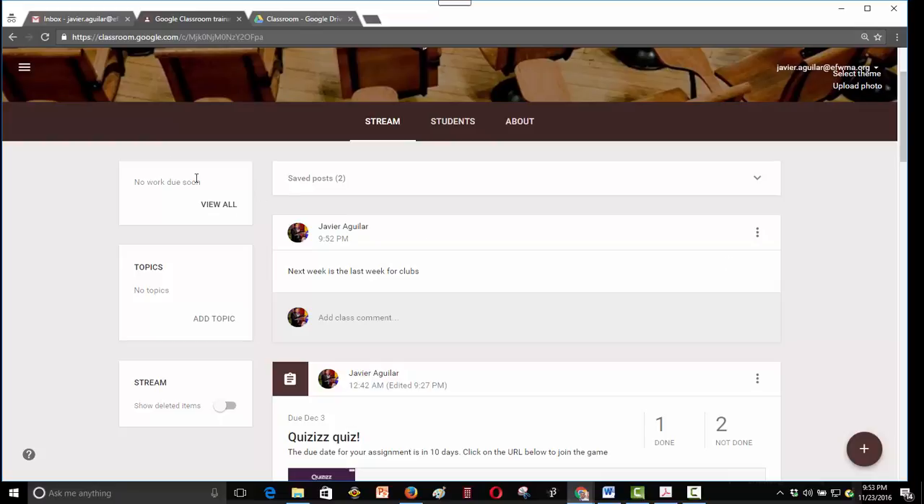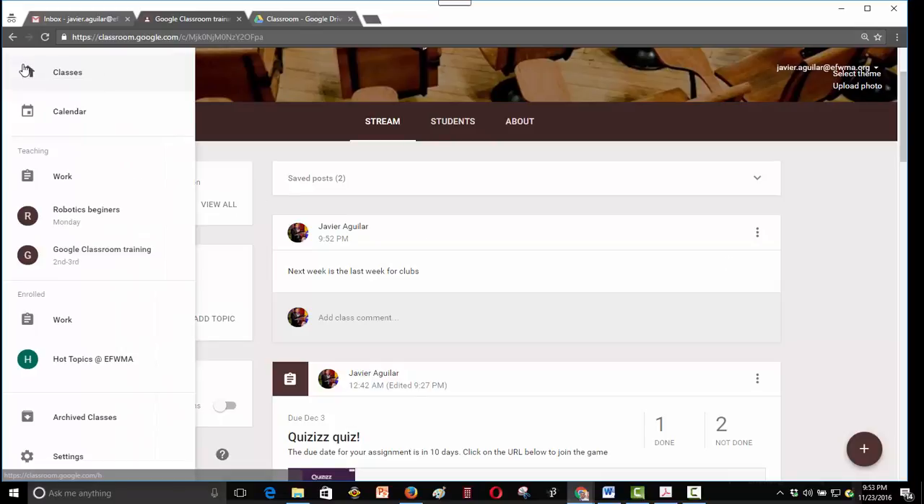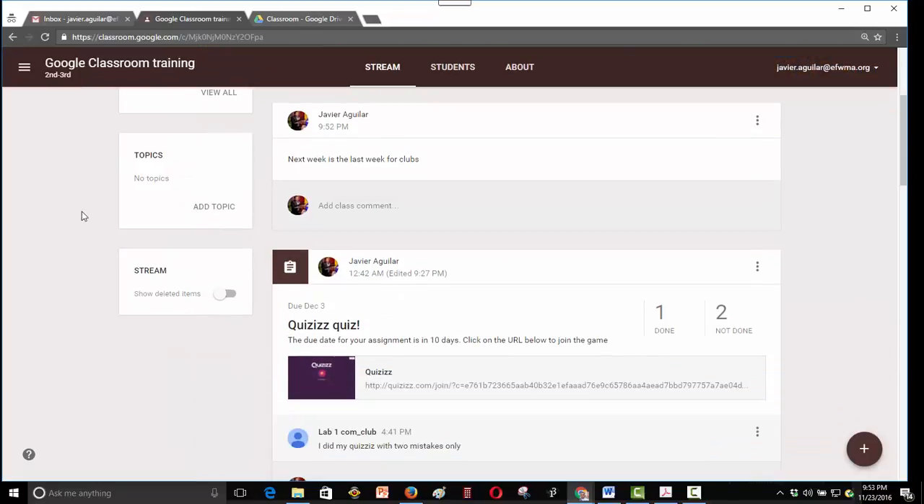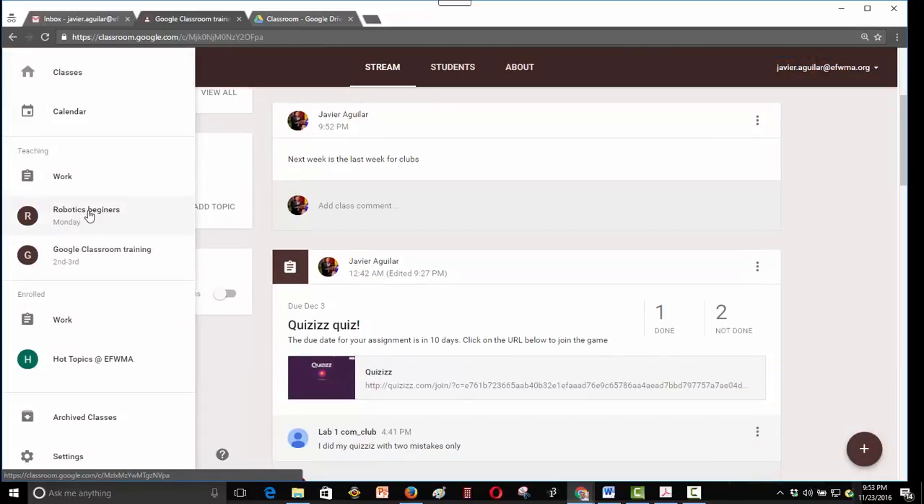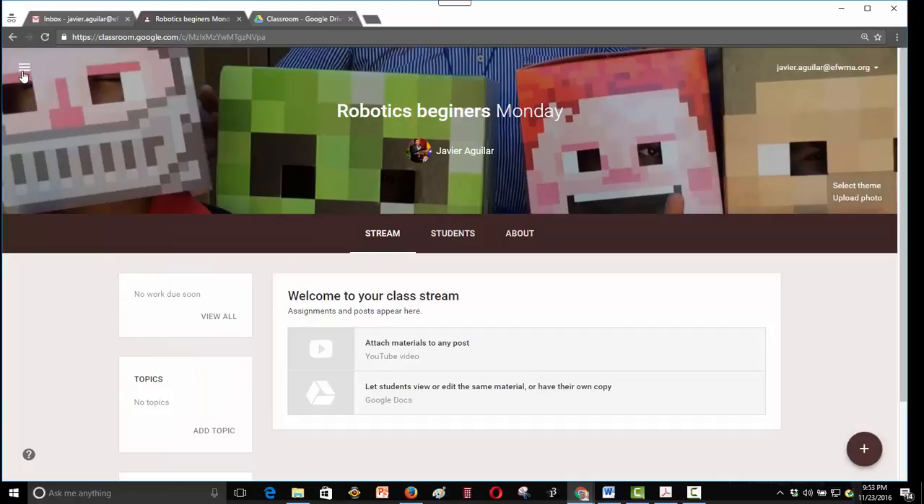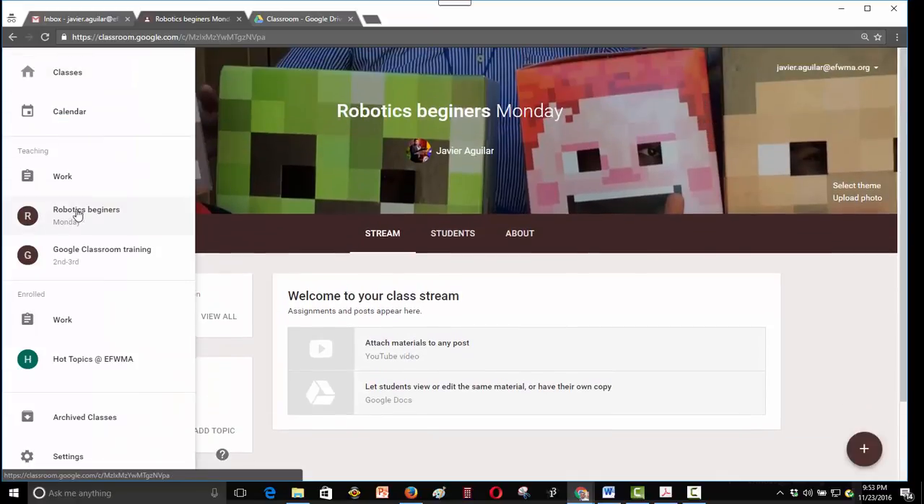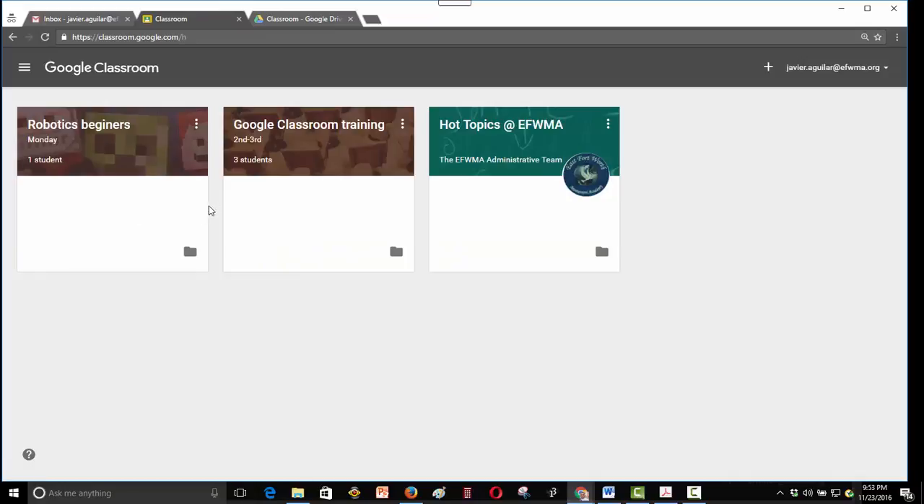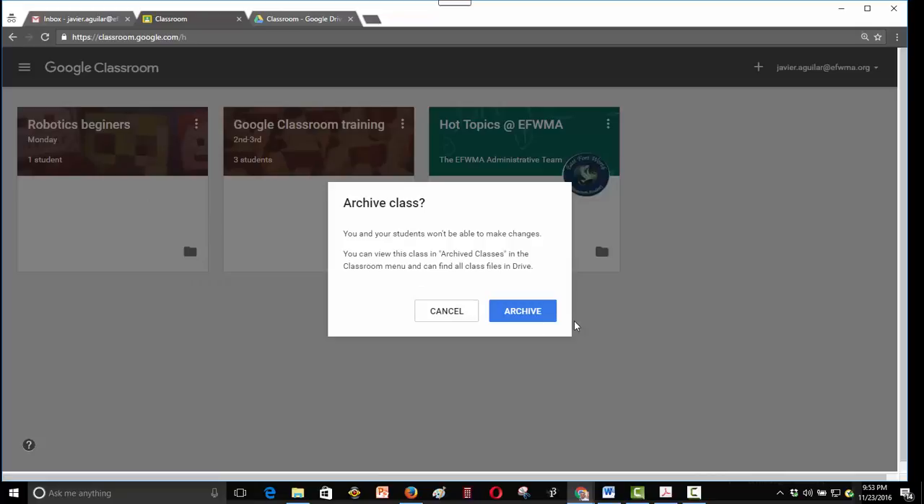Archive classes. For example, I have my classes here, and I want to see, for example, here robotics. I want to see my classes, sorry, and you have the options here. You can edit or you can archive your file. If you don't use this class anymore for some reason, you can archive this file and put it back when you need this file again, or this class in particular, you can recover.